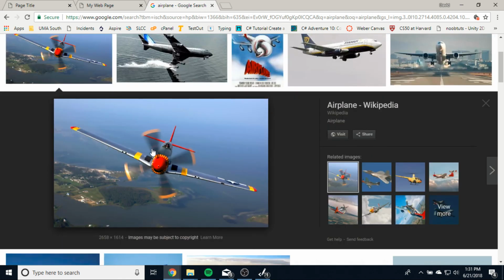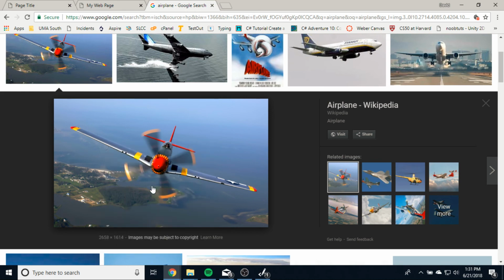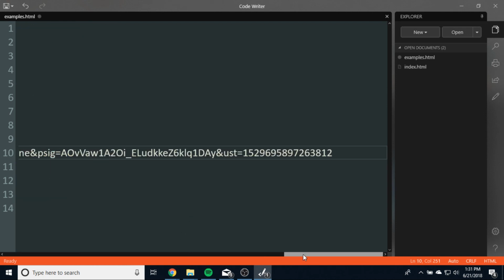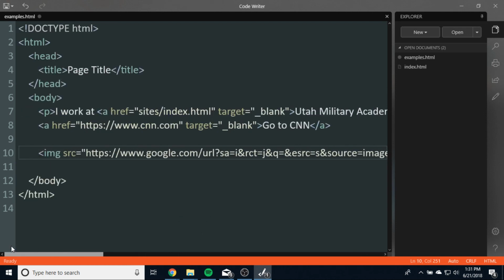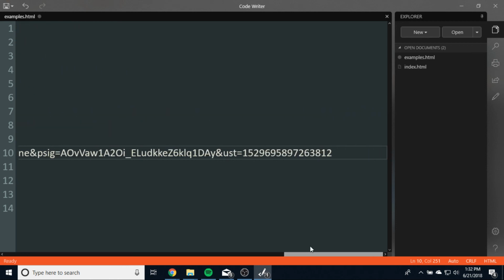Now that I found the image I want, if I go over here, right click and select copy link address. That's what I want. When I go back here, I can just paste that link address into my image element. That's a long link address, and that's okay. I'm going to go ahead and finish that out.